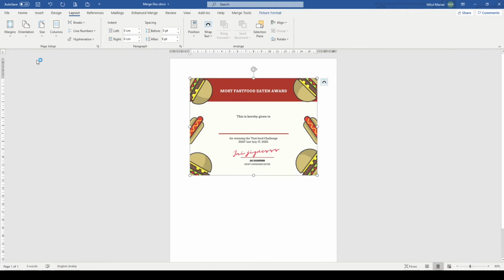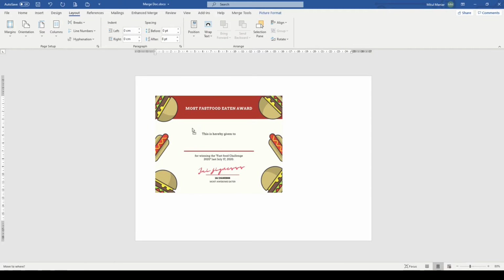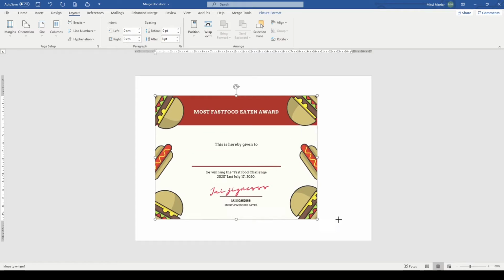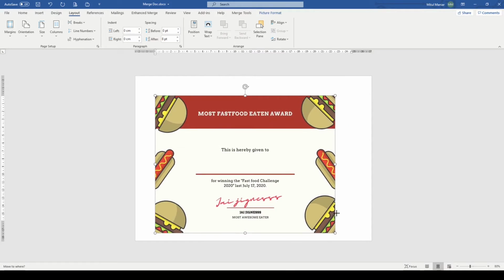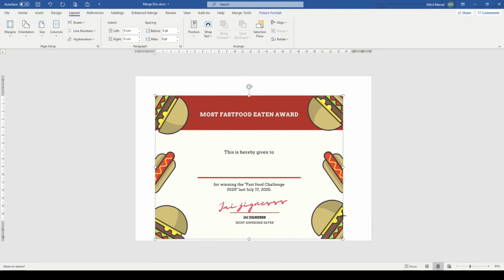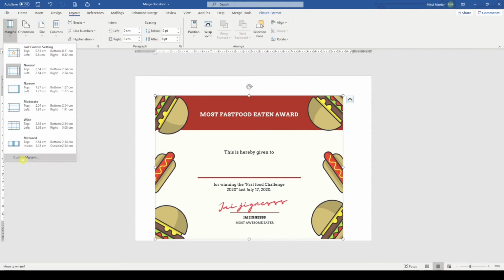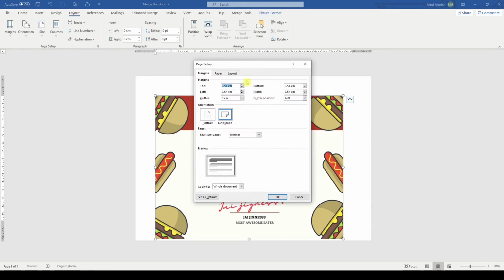Orientation, landscape, and then you just need to work on the margins, right? Why do you need to work on the margins? Because as you can see, I'm expanding the certificate image, and I'm getting a lot of white space over here, right? That is something which I do not want. So I'll be setting the margins over here to make a custom margin.